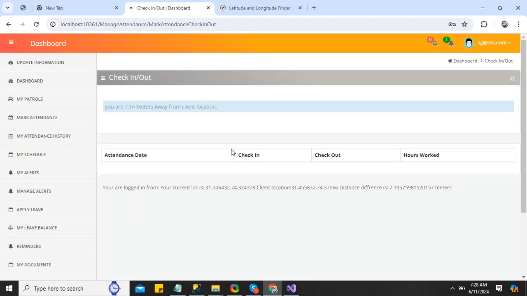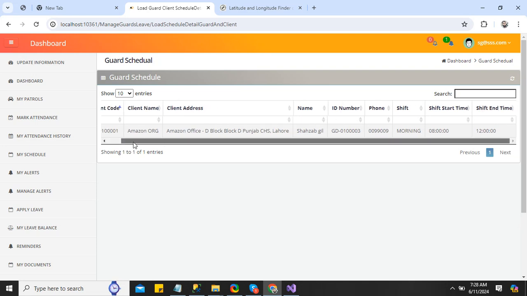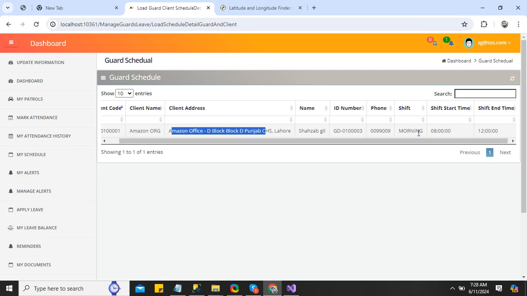Now the guard is logged in here. The guard can see my schedule. This is the information the guard needs: that I need to work at this location, this is the address, and this is the shift timing. This is all the detail about the client shift.